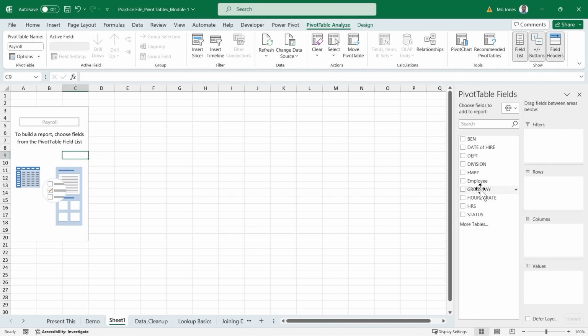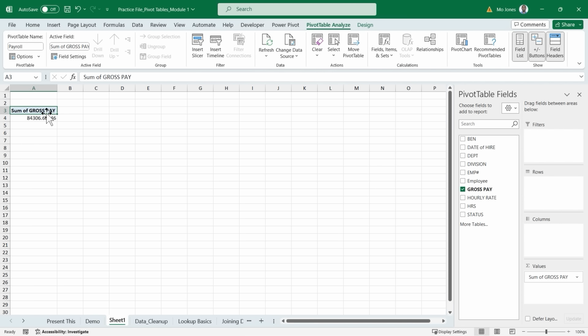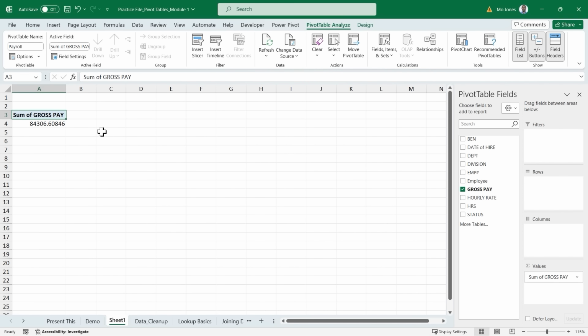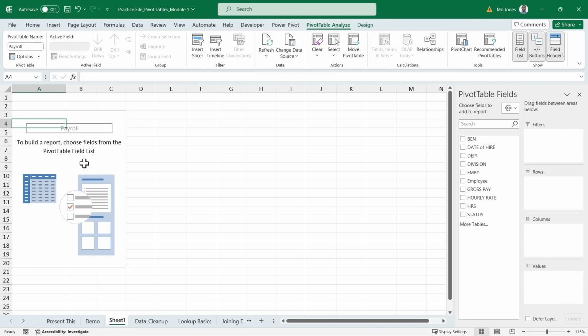I'll do both. I'll go ahead and drag the gross pay to the values box. And as you can see, let me zoom in just a little bit here. We can see we already have our answer. So the sum of gross pay is 84,306, right? And some decimals there as well. So it automatically runs the calculation for us. It's already summarized that column. To get rid of that, I can either uncheck it or drag it back. This time I'll drag it away. And our pivot table is back to normal.